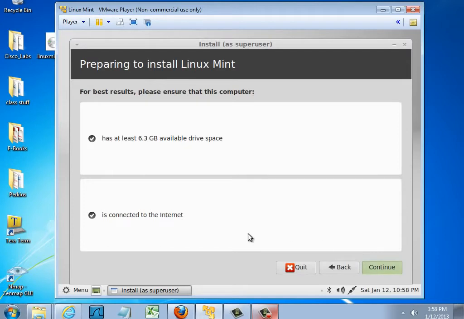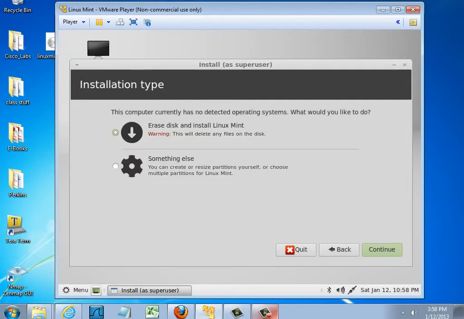Alright, you can see that my internet connection is registered. Right, I've got a check mark there. I have at least 6 gigabytes of drive space, which is the minimum that I'm going to need to install Linux Mint. And so I'll hit continue. Alright, and let's see here. Erase disk and install Linux Mint. Alright, that sounds good. I'll choose this option.